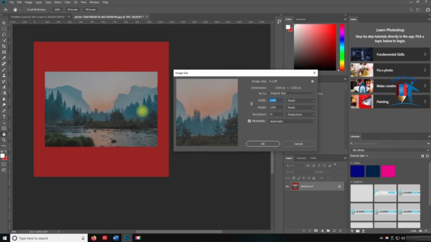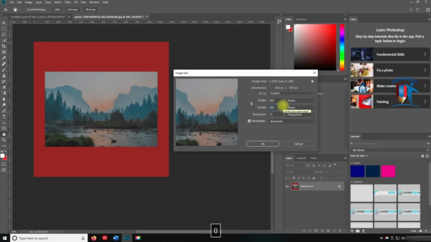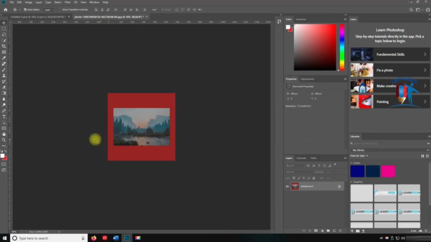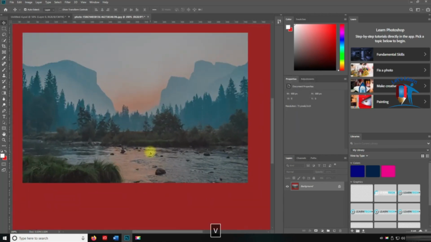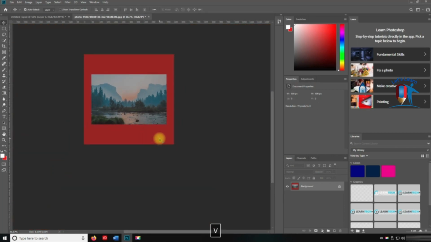Okay, now it's gone up, but when we looked at it before, it was not 1200 by 1200. So we can actually shrink this down. We could do 600 by 600, okay? And we keep the canvas the way it is, okay? So that's the difference between image size and canvas size.